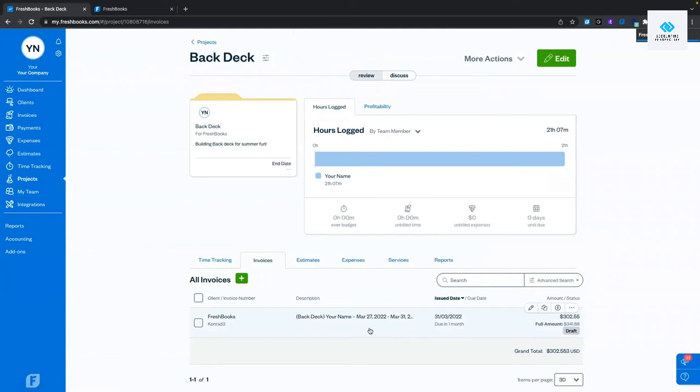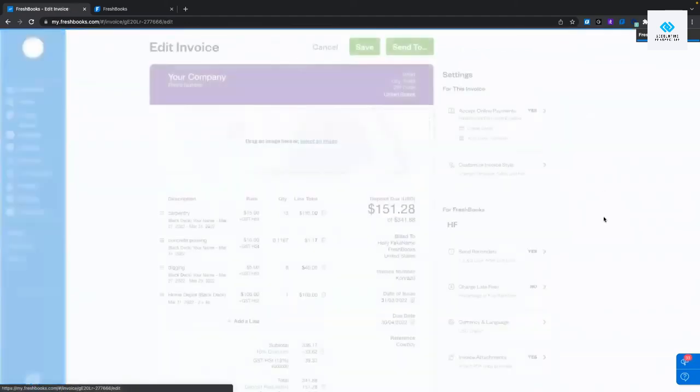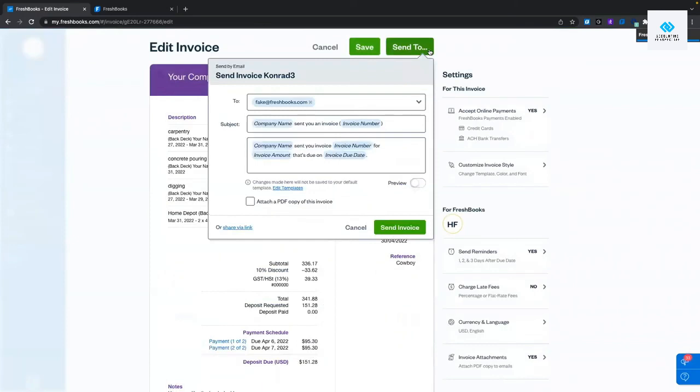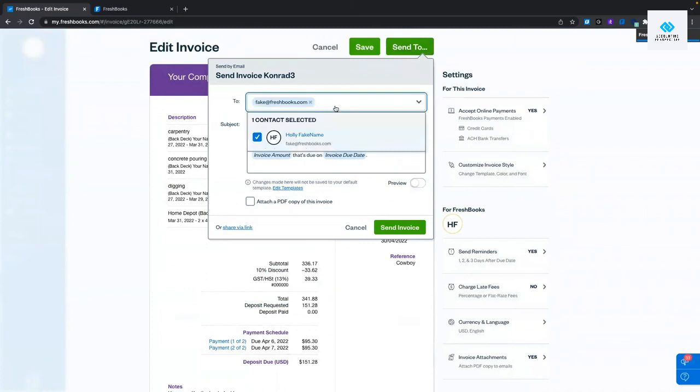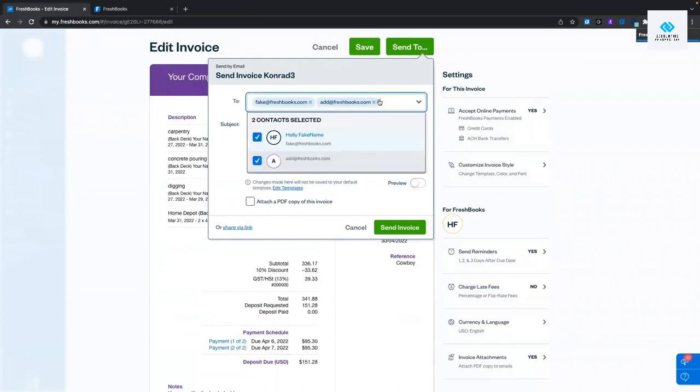What I could do is open up the invoice again, hit more actions, and send by email. While you're creating the invoice, you could hit send to as well. Both work. And what will happen is it'll automatically populate the email I've associated with the client. If I like, I can add another email here, just like that. And this would go to the second person. Just be aware that this email address, because I've typed it here, will not be saved towards the client. You can, though, make contacts within it if you like.